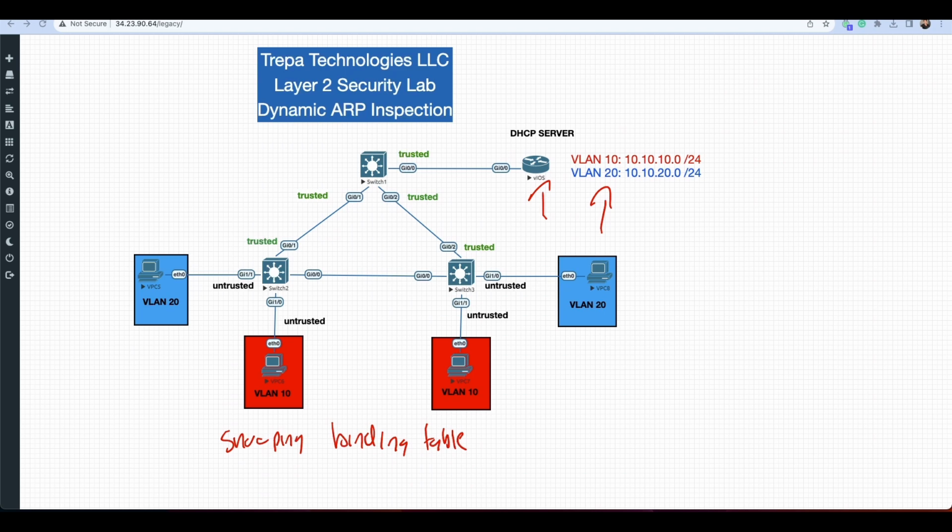Now you may notice something a little different here compared to our DHCP snooping lab, and that is all these ports are trusted, whereas in the DHCP snooping lab, this port was untrusted. That's because dynamic ARP inspection does things a little bit differently. It inspects all ARP traffic, and the trusted ports allow anything ARP. It doesn't look into the binding table and make sure that the layer 3 to layer 2 mappings are correct. It only does that on the untrusted ports.